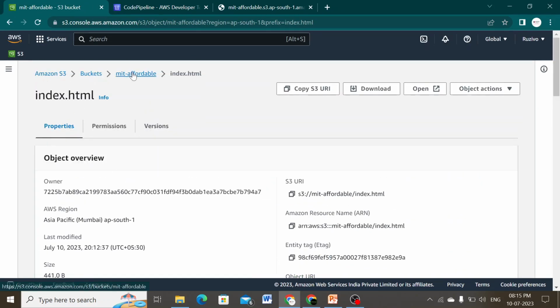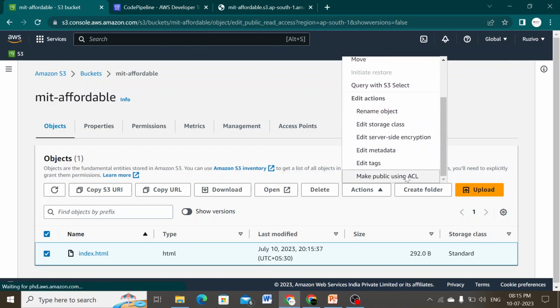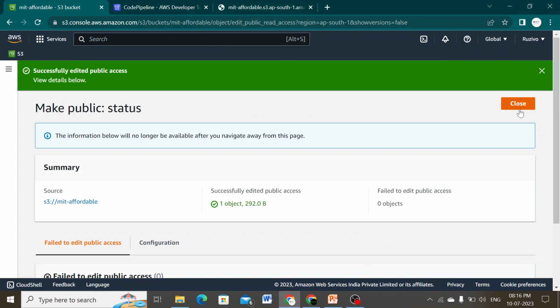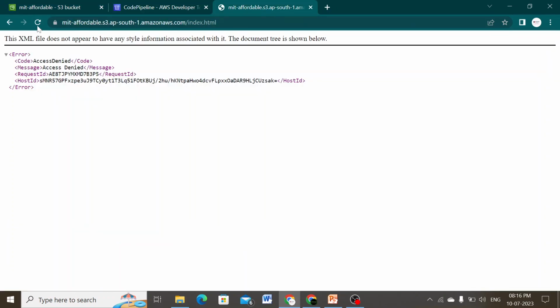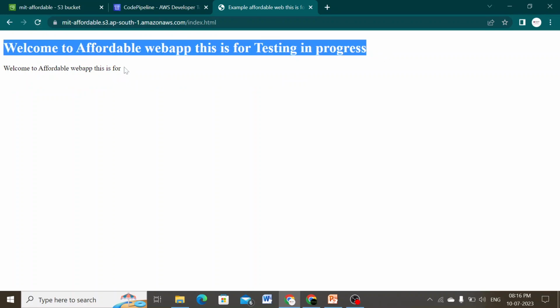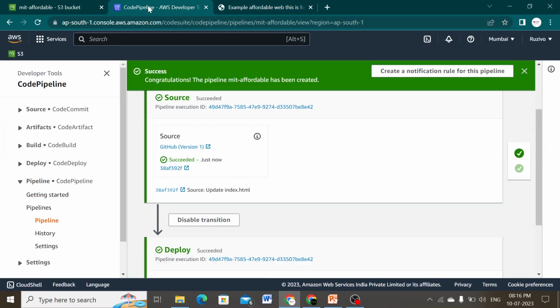If I go to my object, I'll go to Actions again, make this one public ACL, and change this option. Okay, and let me check my website. You would see "Welcome affordable, testing in progress," and whatever information I've updated is already updated here without interfering with the S3 bucket. So our CodePipeline is working fine, and it's automatically getting updated.